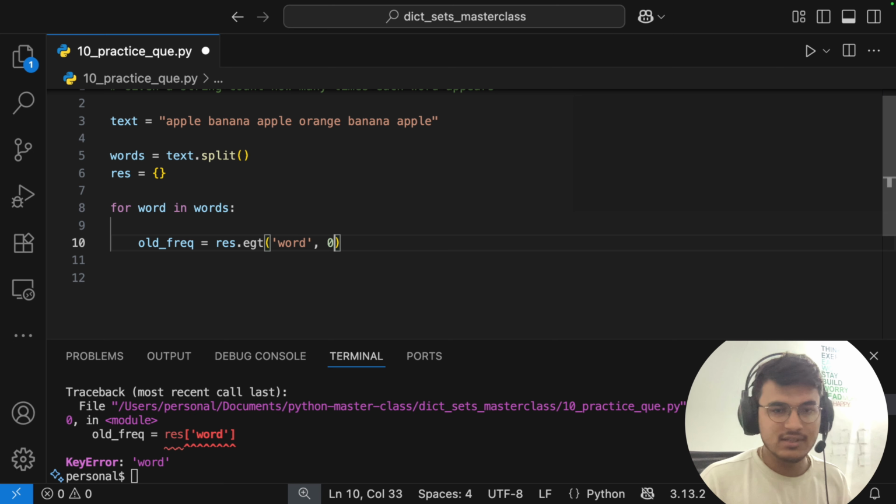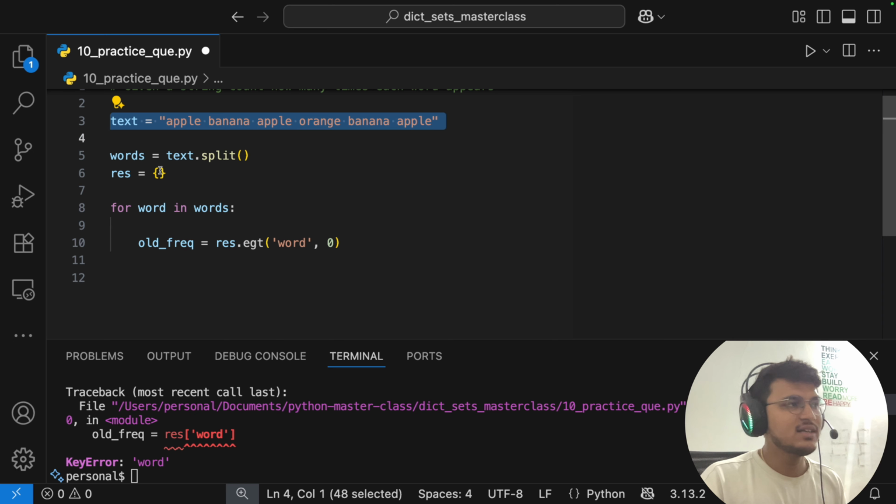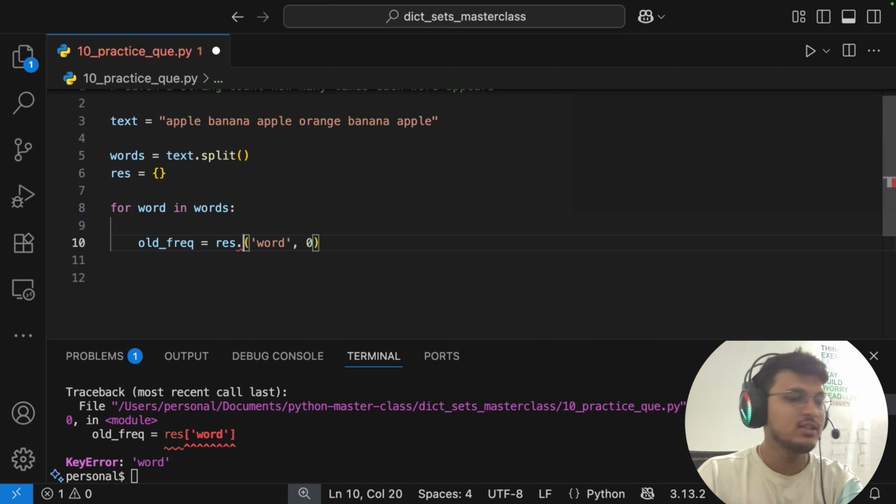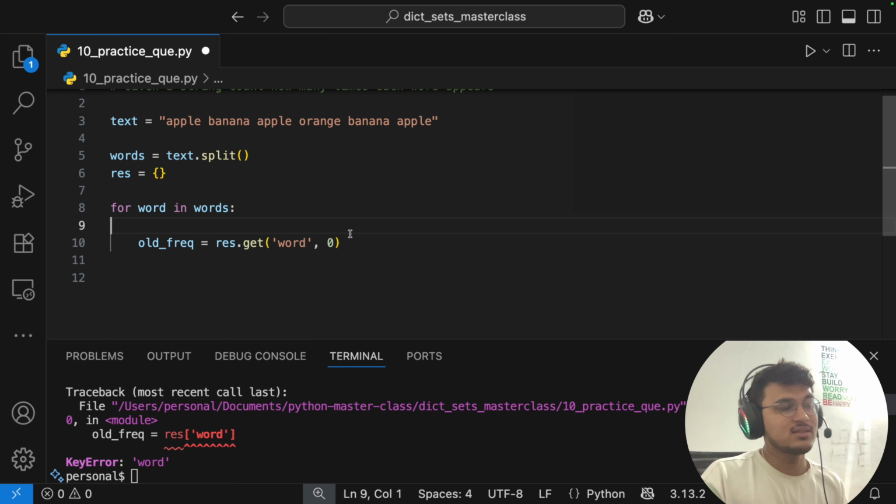Okay, I don't have this. So for the first time if you see apple, it will check what it will give. Sorry, it should be get. What it will provide us is zero, because it will search for the word in the dictionary. We don't have a key as word, it is empty, so it will give me zero.